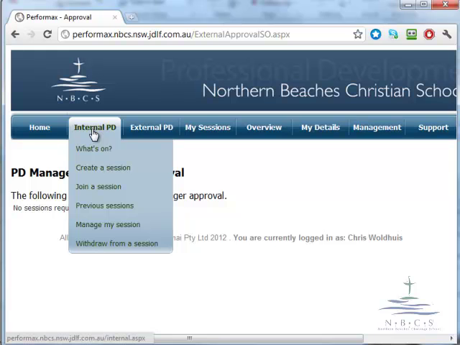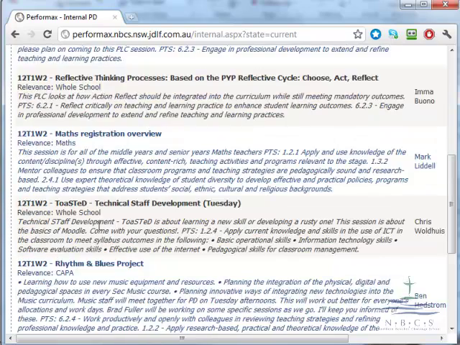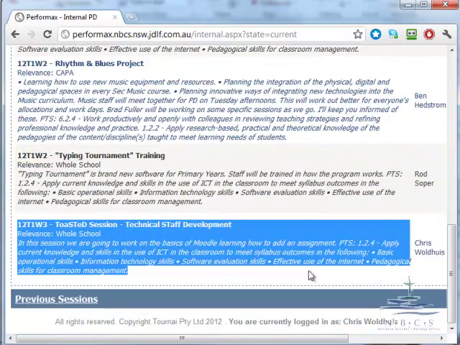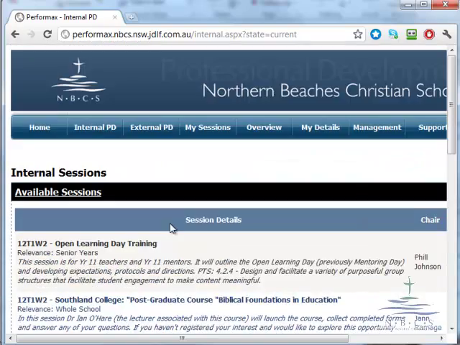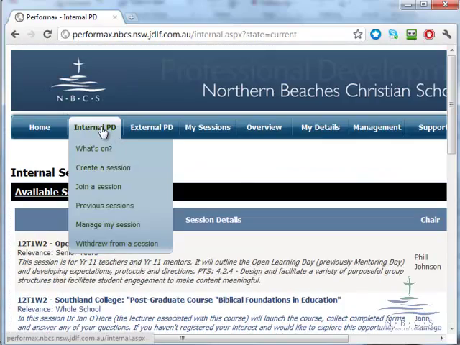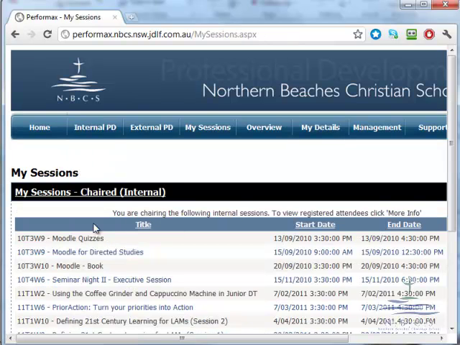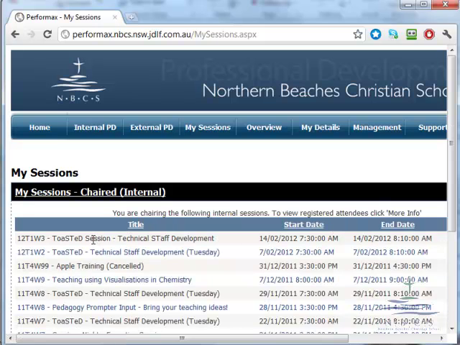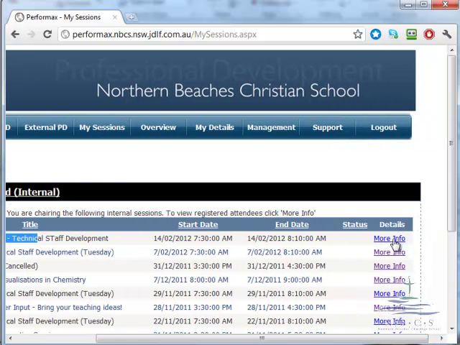Once that's done, you can actually go to the internal PD and what's on, and hey presto, there we have it, the one that we just entered. So if, however, I look at it and go, oh, I misspelled something, look at that, that shouldn't be there like that, I can go up to internal PD, manage my session. If you click on start date twice, it puts the most recent, the latest one at the top, and so that's the one there that I'm going to look at, and I scroll across and I see more info.